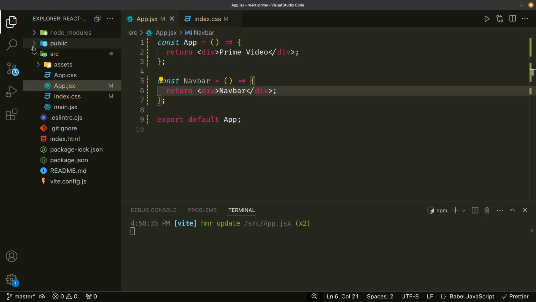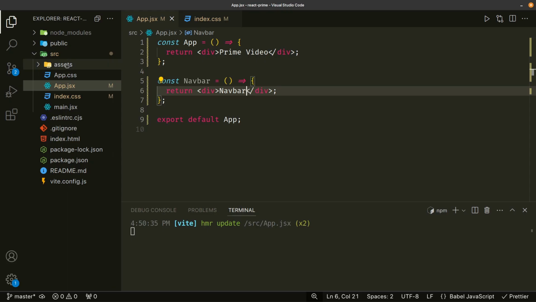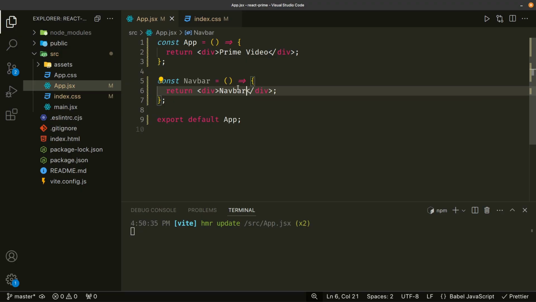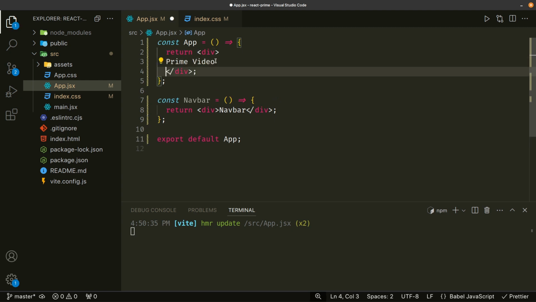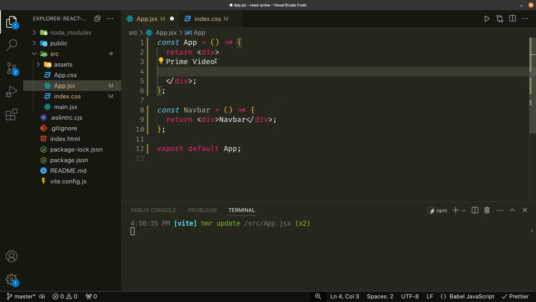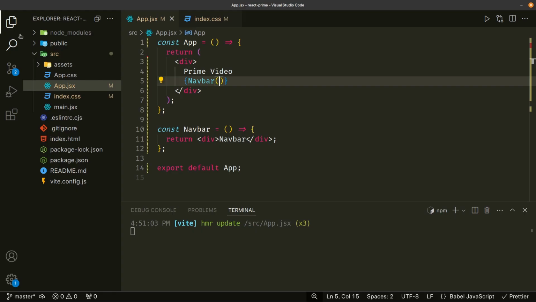I'm not seeing any Navbar over here. Can anybody tell why I am not getting Navbar here? Why am I not getting Navbar over there? So the answer is simple. We are not getting that because we haven't called this function yet. So in app, we need to call this function, and to call this function, you have to do curly braces, name of the function, like the way you do a function call in JavaScript, and you should see Navbar over here. Okay, so we have a navigation bar.